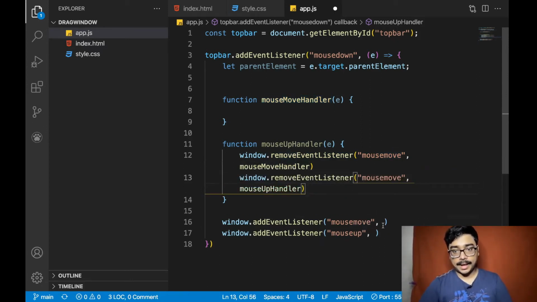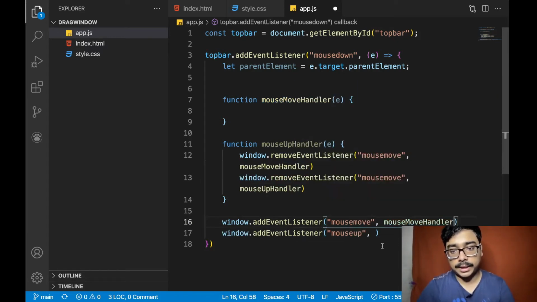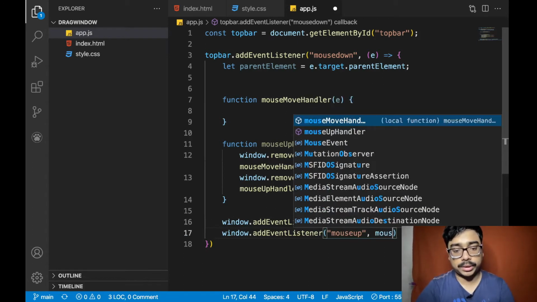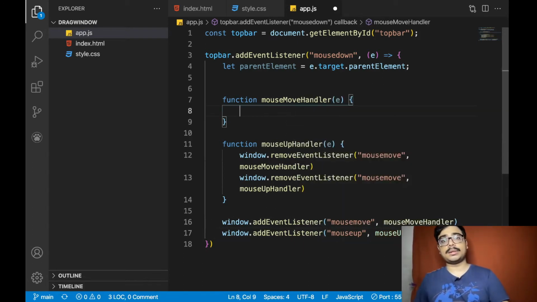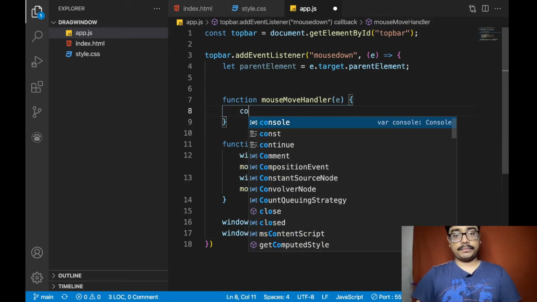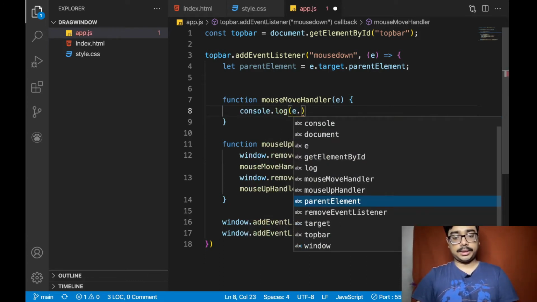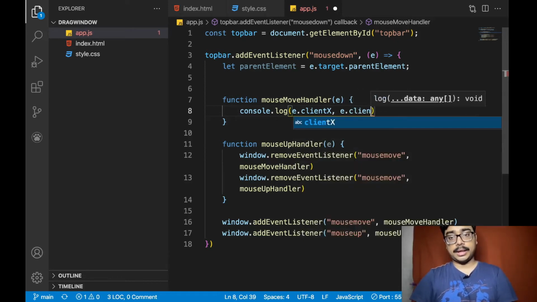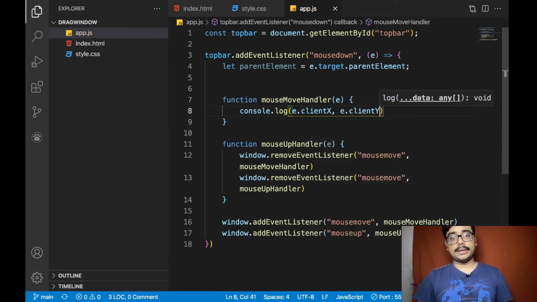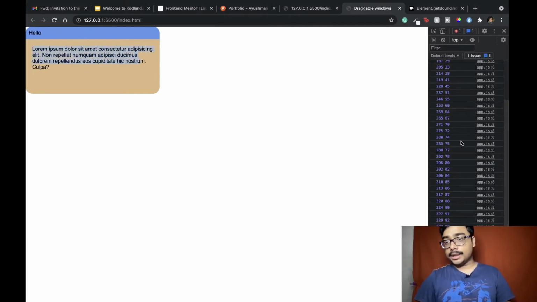Okay, and here we will do mouse move handler and mouse up handler. So to start with, let's just console log the target X and target Y, and e.clientX, e.clientY. So let's just save and see the project. If you drag now, you will see a bunch of numbers.